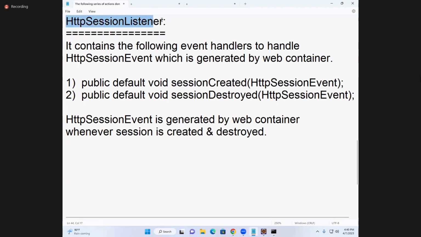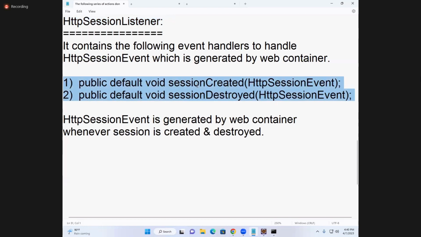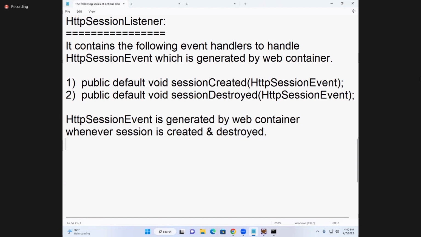See, HTTP session listener is an interface. It contains these two methods. These methods handle HTTP session events. This is generated by the web container. When will it generate? When a session is created, when a session is destroyed. Now, give me the answer. Already sessions are completed, no? When is a session created?